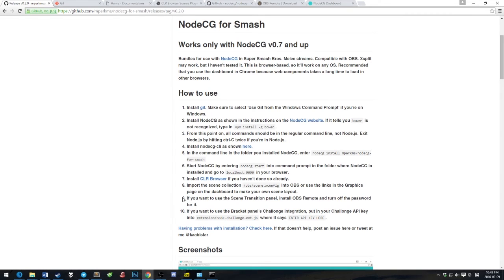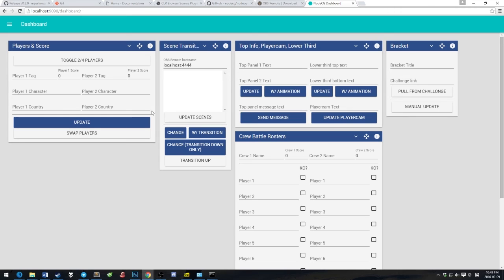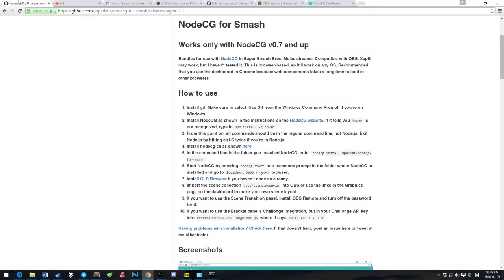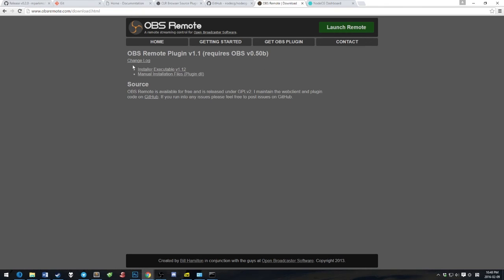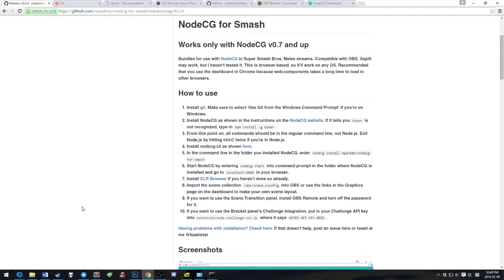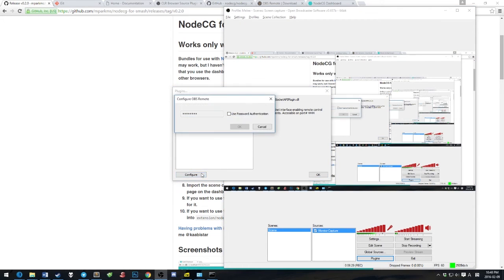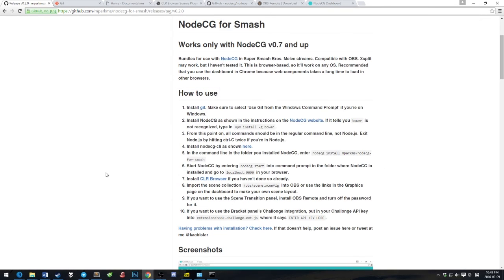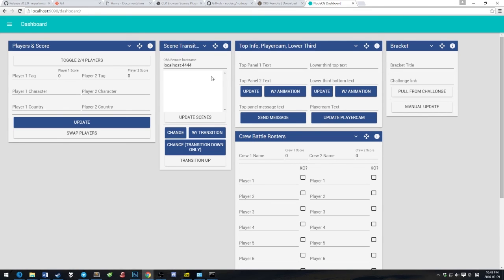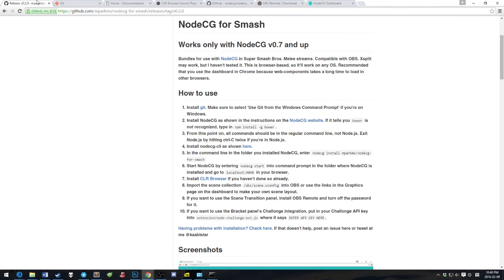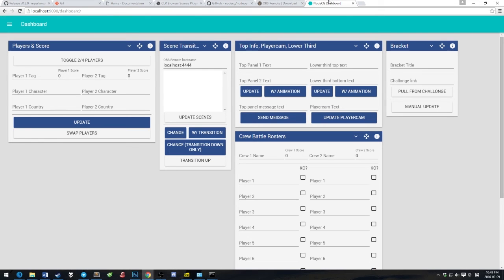Next is, if you want to use the scene transition panel here that lets you change scenes through the dashboard, then what you have to do is install OBS Remote. Go to obsremote.com, download the installer, run the installer, restart OBS, and then in OBS, go to plugins, OBS Remote, configure, and then uncheck use password authentication. This is because NodeCG for Smash doesn't support password for OBS Remote yet. Then, if you've done that, you can click Update Scenes and you'll be able to see your scenes.